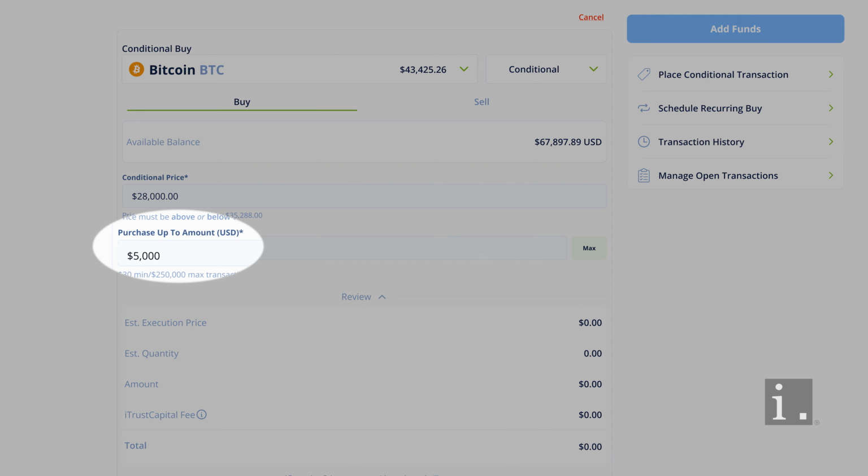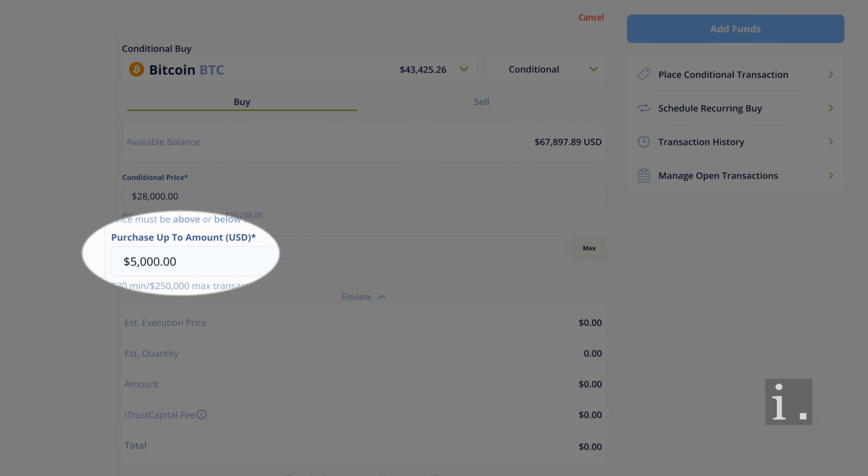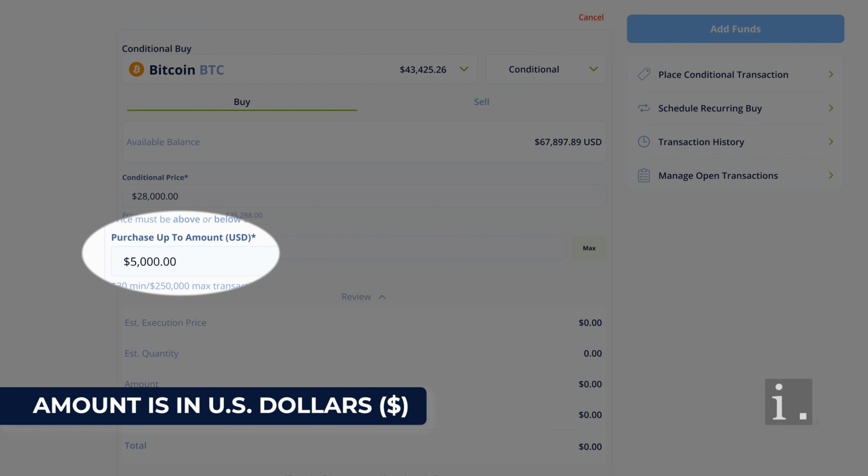Next, you'll input the purchase up to amount, which is the amount of your funds that will be used to purchase the asset. This amount is in US dollars. Let's use our previous example. The store manager asks you, how much would you buy if apples were $2?